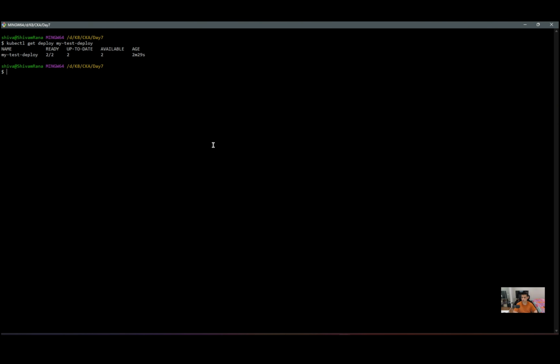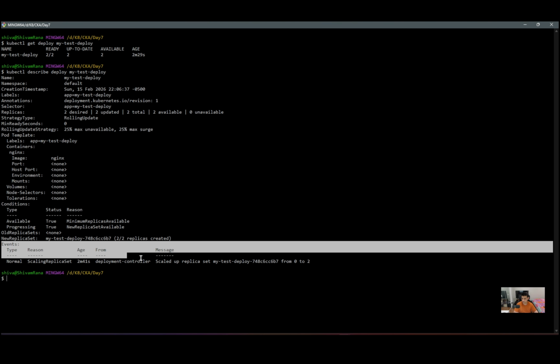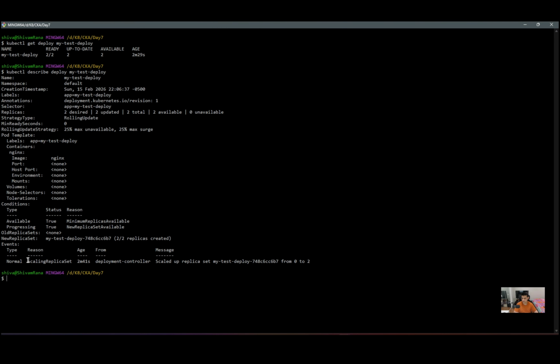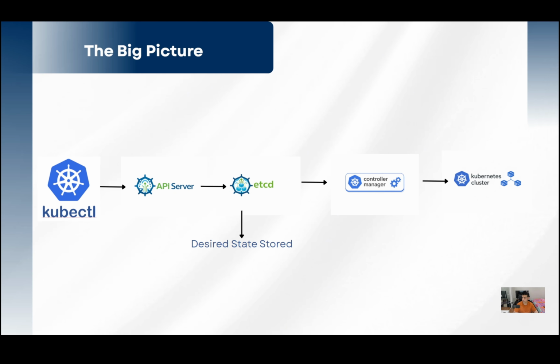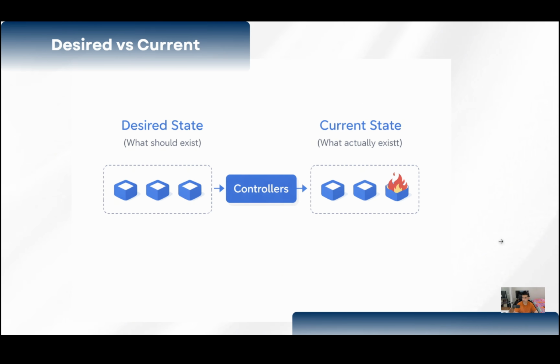Now let's do a describe on our deployment. Let's look at the events here. It says scaling replica set, scaled up replica set my test deployment from 0 to 2. These events show the timeline of what happened in the background the moment we applied our kubectl apply command. So when you run a kubectl apply command, you are not launching containers, but you are declaring the desired state. And Kubernetes keeps trying to match it.